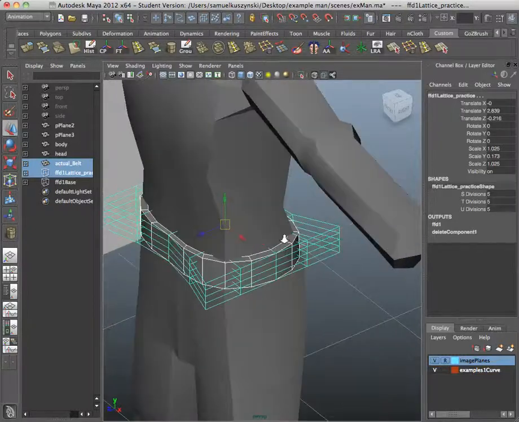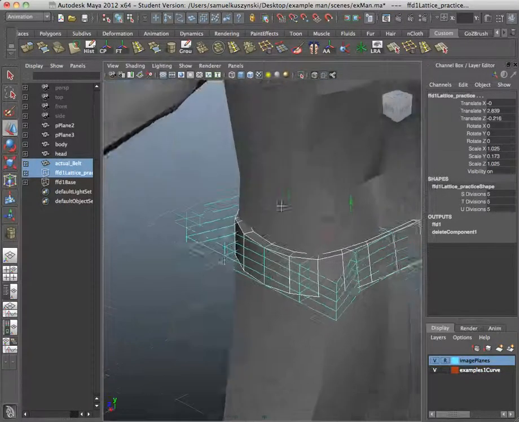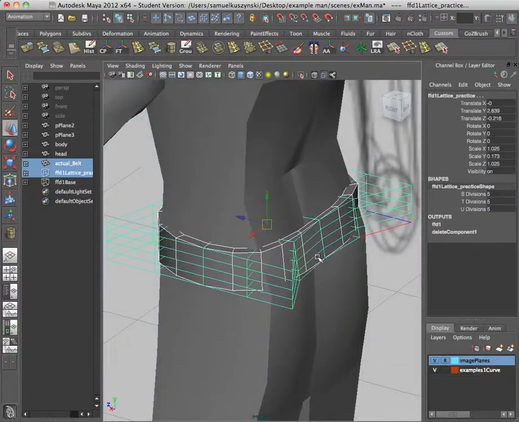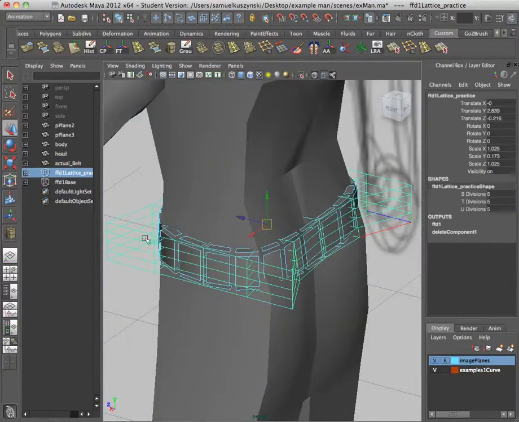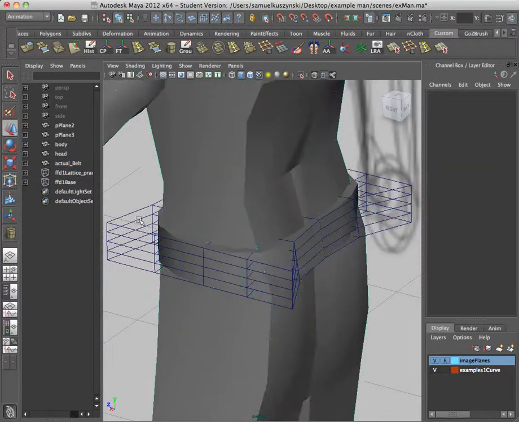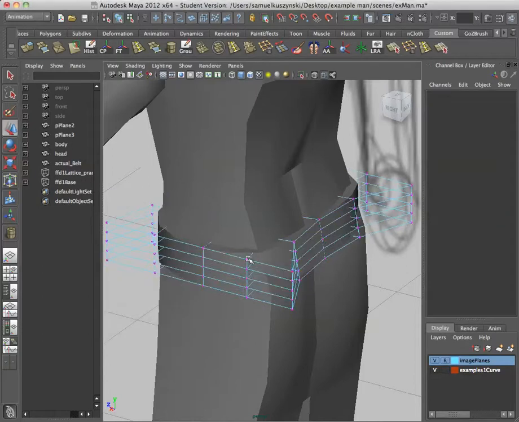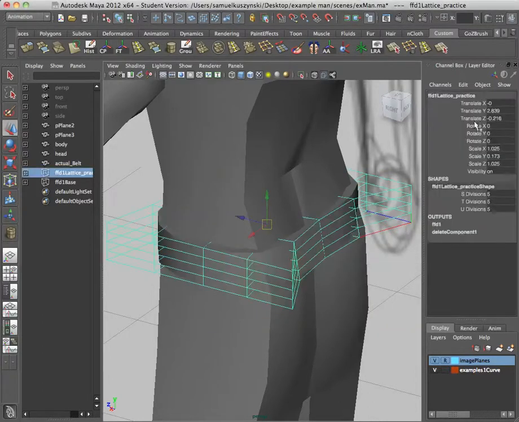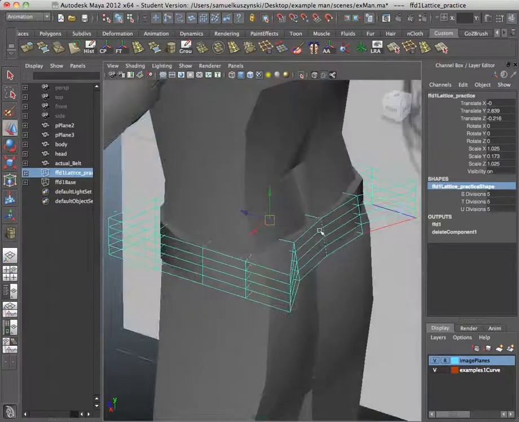This is kind of what we're looking to get after we've applied the lattice and moved around the vertices and lattice points. And you can actually, we'll kind of get off of that, select our lattice points. You can go into the channel box and also select it as an object. You can go into the shape of the lattice itself and change the divisions, which will give you more to work with.